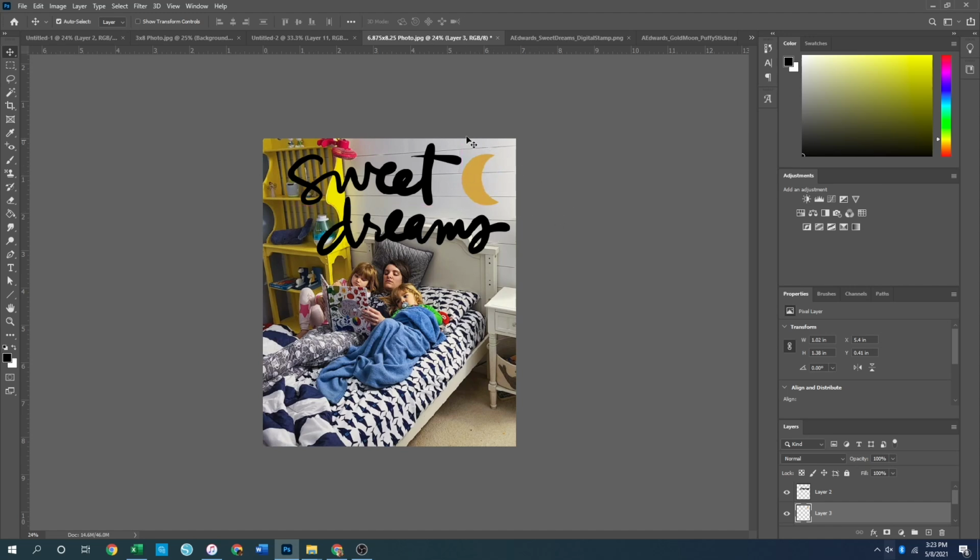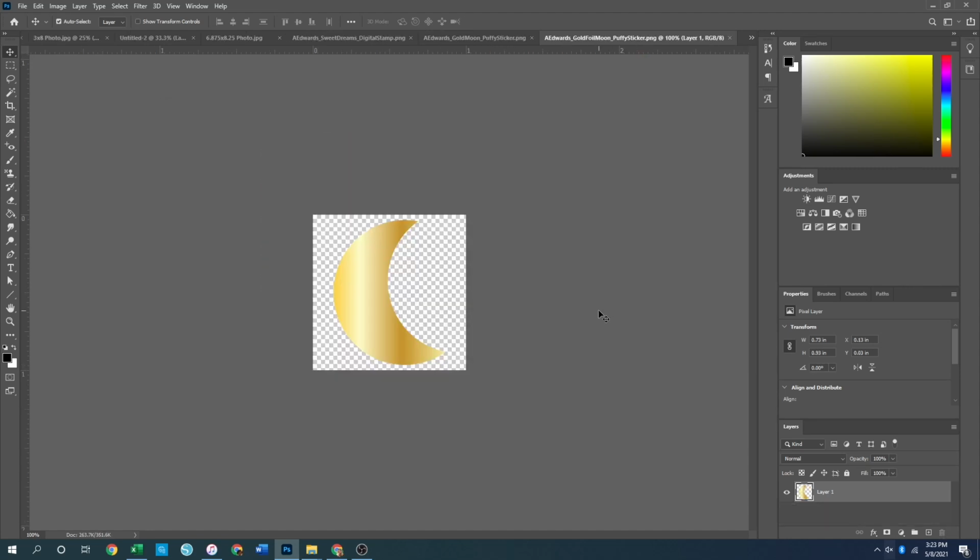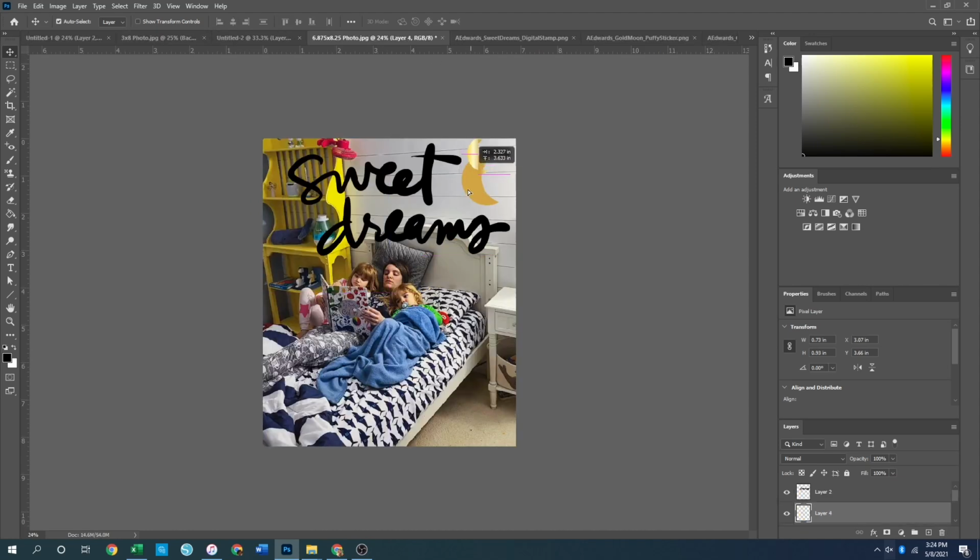So I could do sweet dreams with the moon, or I could also open up this one that's supposed to look gold, which is why it has that sheen to it. So I could also use this one instead, and that would be fine. But I think I'm going to go with the yellow just because I think it'll print a little bit better. And then I can cut with a small white border around the outside of it. So that one I'm thinking also to do on sticker paper.